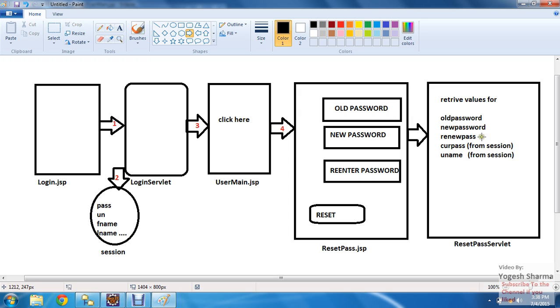Here I need to check whether the new password and re-enter new password values in these two boxes are the same or not. Then I need to check whatever is in the old password box. This is something you are typing here, so it may or may not be correct, so we have to check that. To check this, we can retrieve our current password from the session, and the username from the session, so that we can update our table based on this username. So this is the complete process.